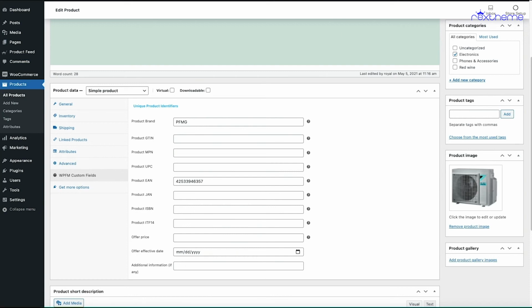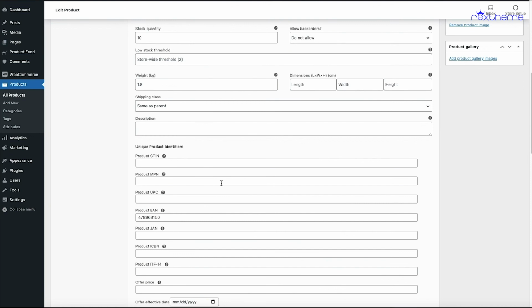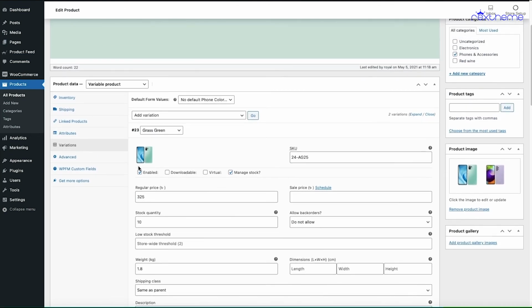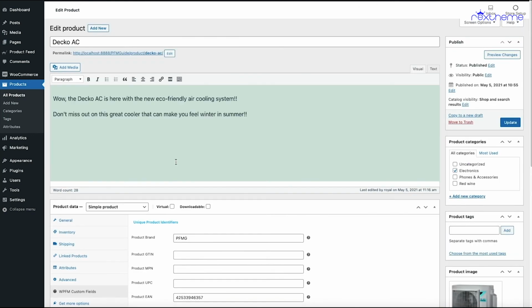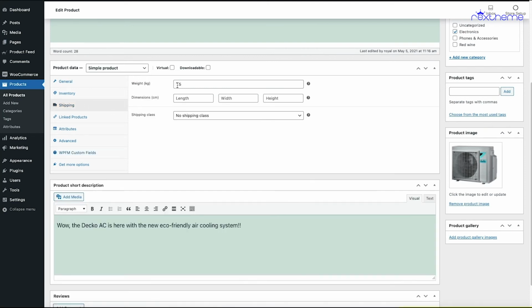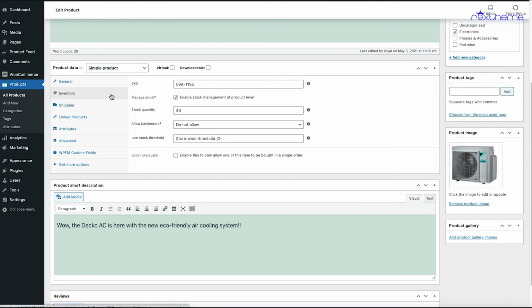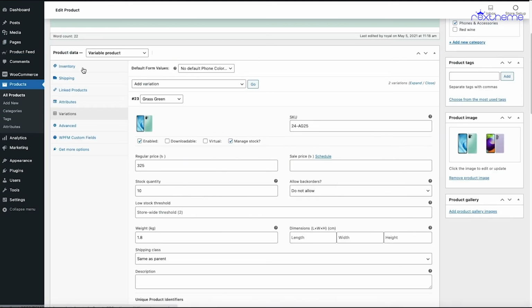As you remember, for the variable product, the other custom fields are within variations because they should be unique for each variant. And in the variable product, the weight is placed within each variant. But for the simple product, you'll find it under shipping where you can add the weight. And if you want to manage stock, you can do that within WooCommerce. For a simple product, it's under the inventory menu. For a variable product, you can also get it under inventory, or under each variant.